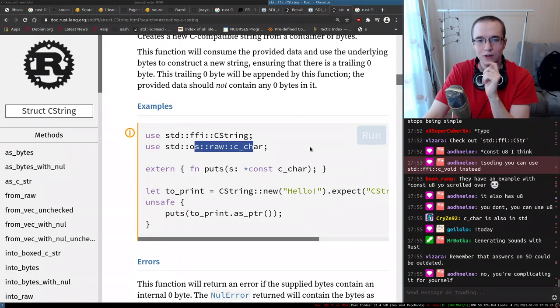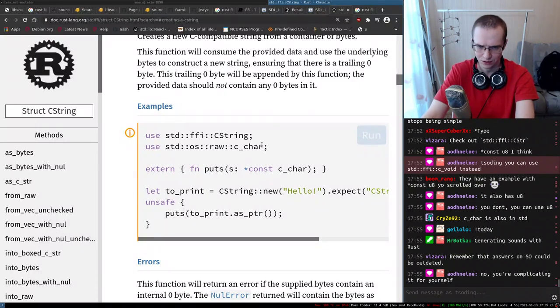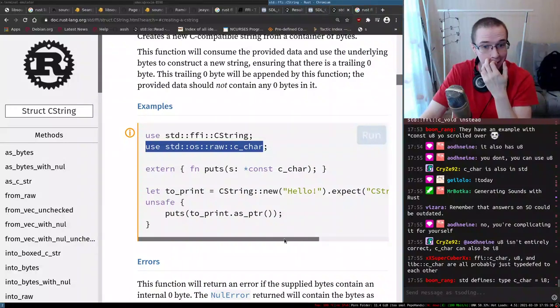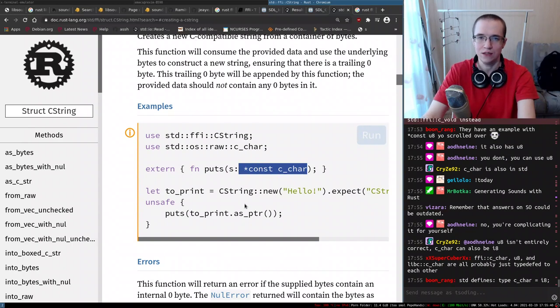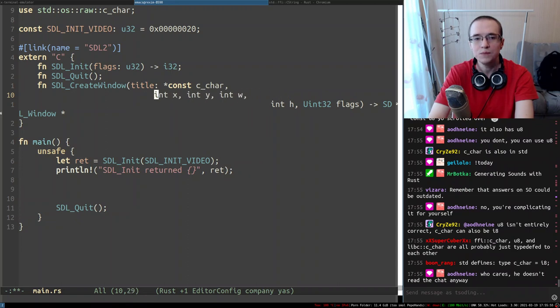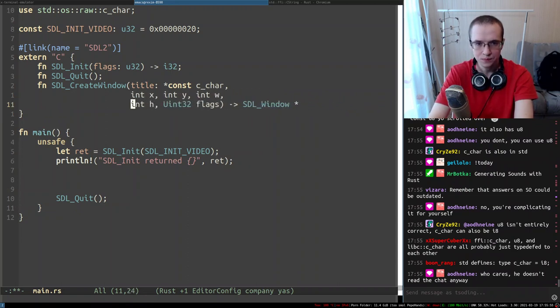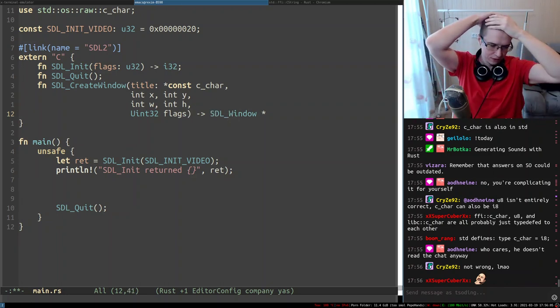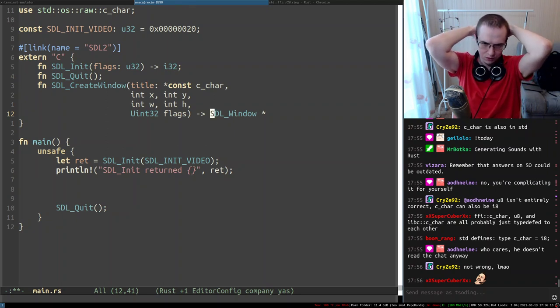So puts const C char, you have to use OS str. Okay, so let me try to use this OS str thingy. Will it work or not? And then you can do as ptr. All right. Okay. So I suppose I can just do it like that. So title is going to be this. So it's going to be const char, and I'm totally okay with that. This one is an integer. So let me align everything. So this is going to be the position. This is going to be that. And also, yeah, I also probably will need some sort of opaque. Window is an opaque pointer, right? So window is gonna be just an opaque pointer.